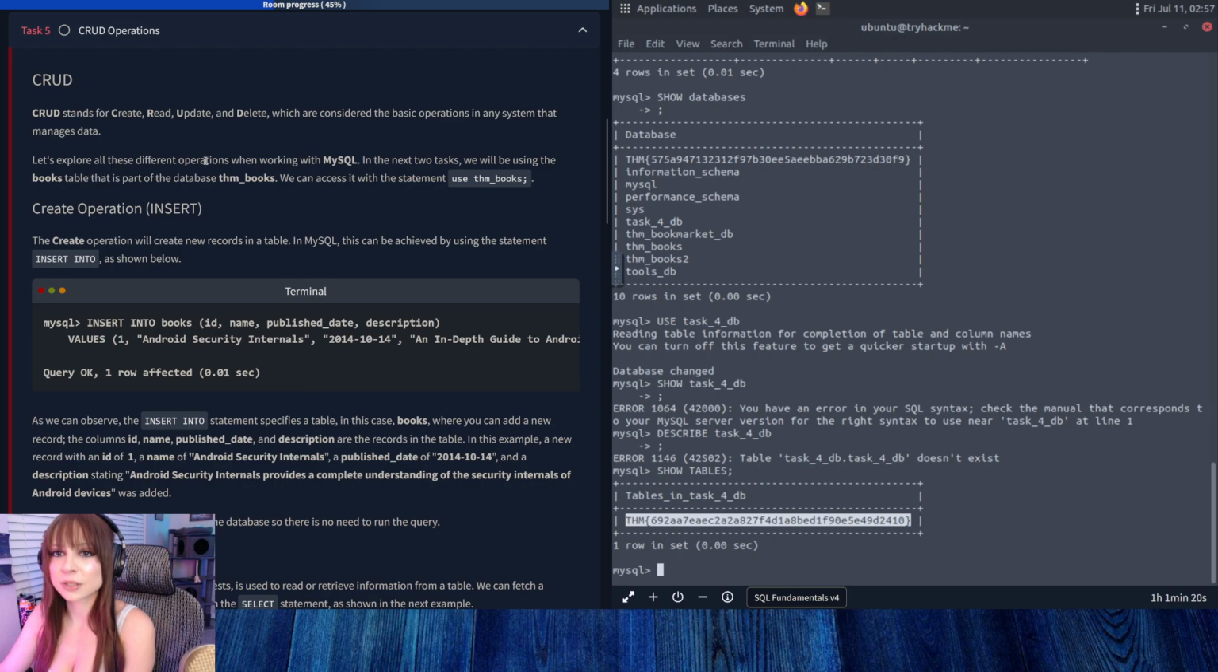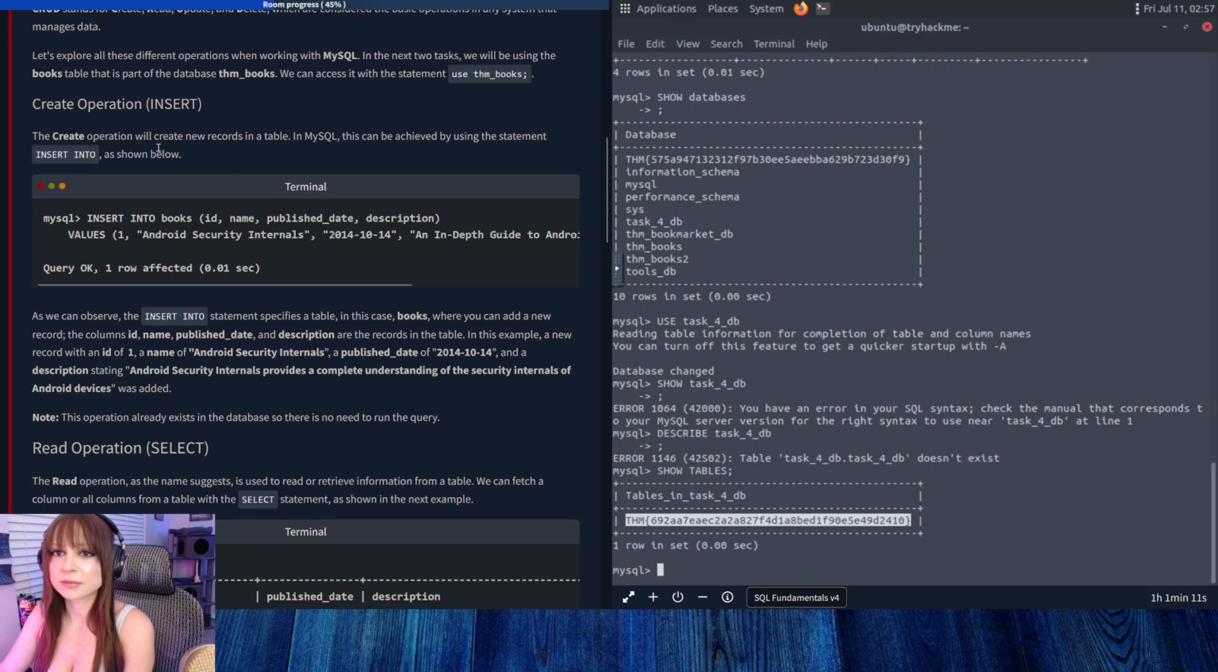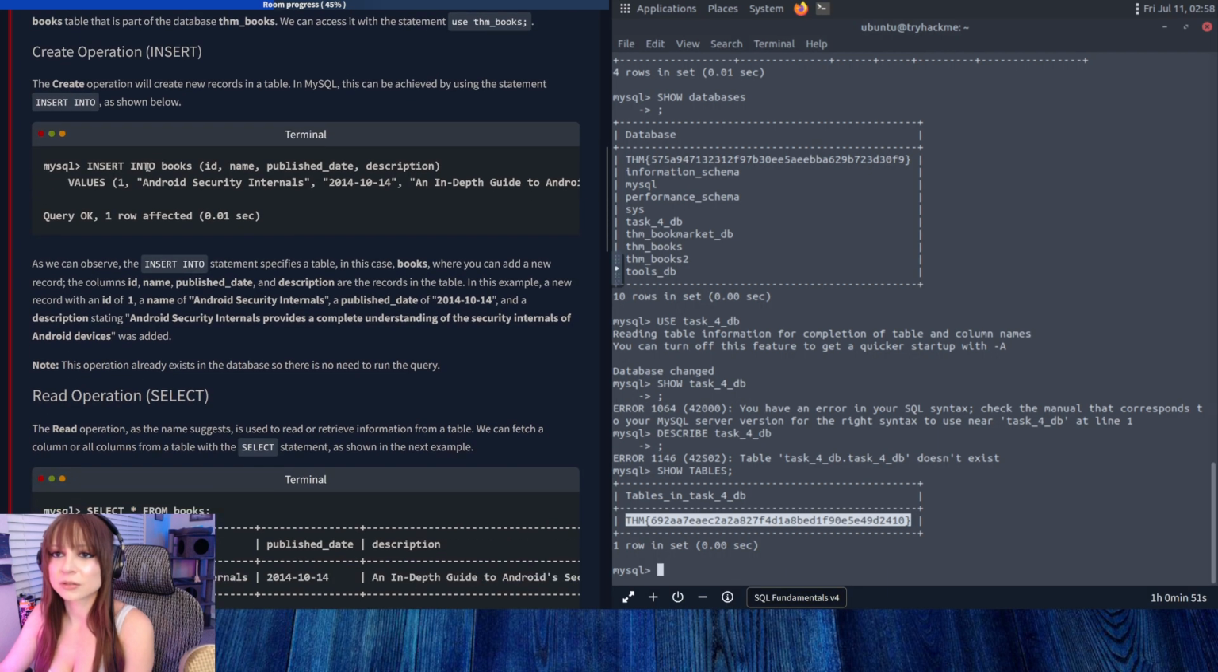Let's explore all these different operations when working with MySQL. In the next 2 tasks, we will be using the books table. Oh, I literally already read that. All right, I might need to end stream soon because I'm starting to lose it. Create operation, insert. To create new records in a table in MySQL, this can be achieved by using the statement insert into, as shown below.